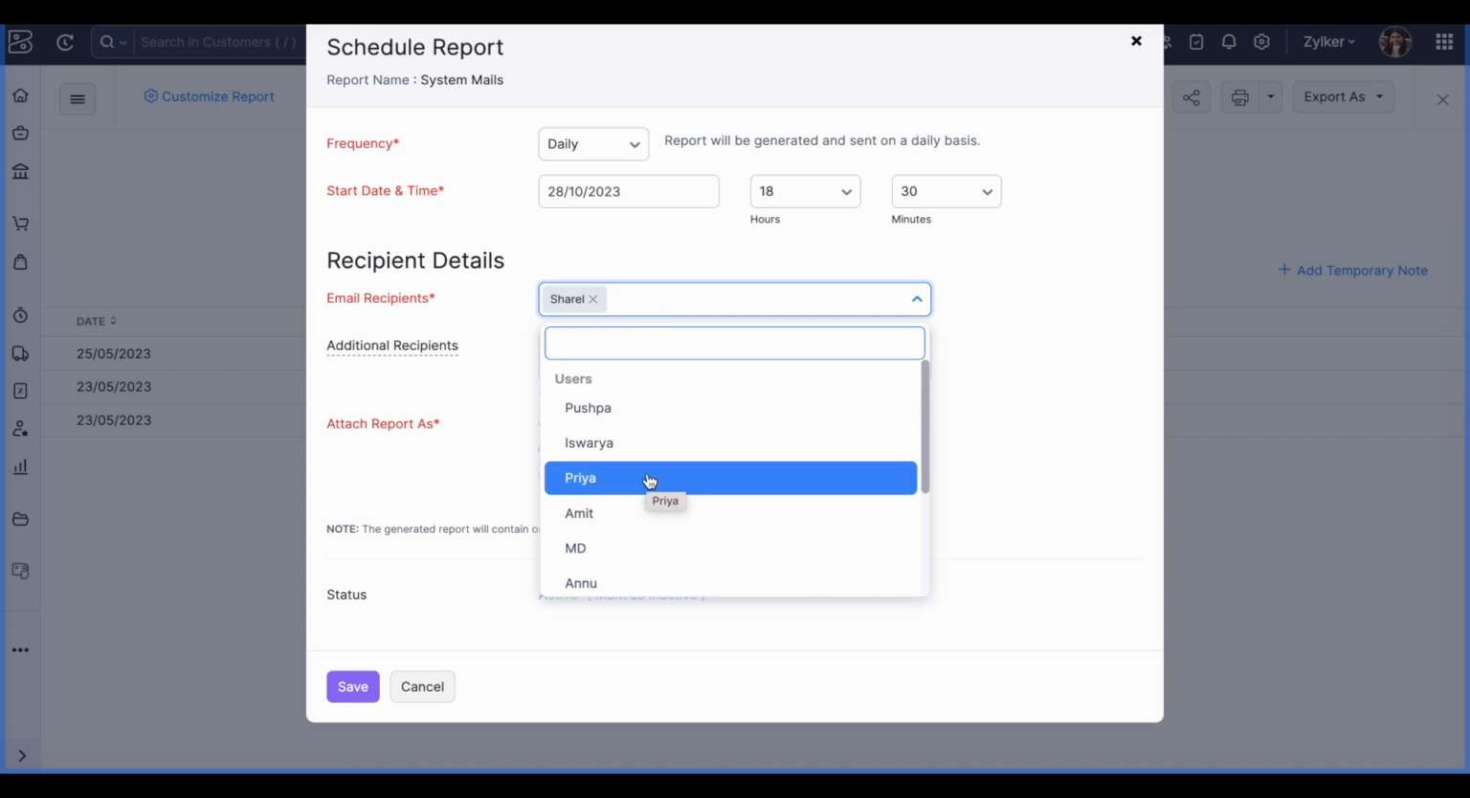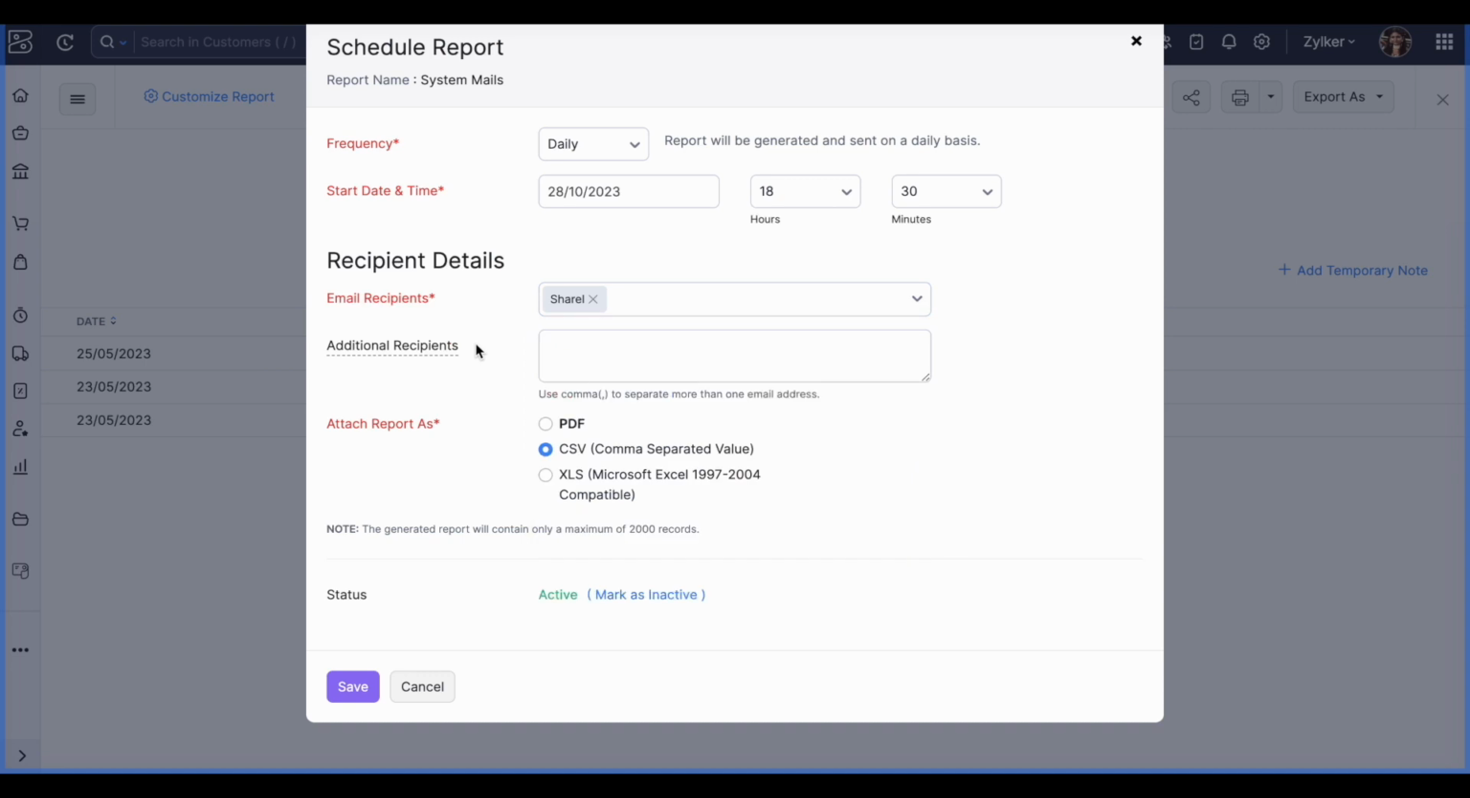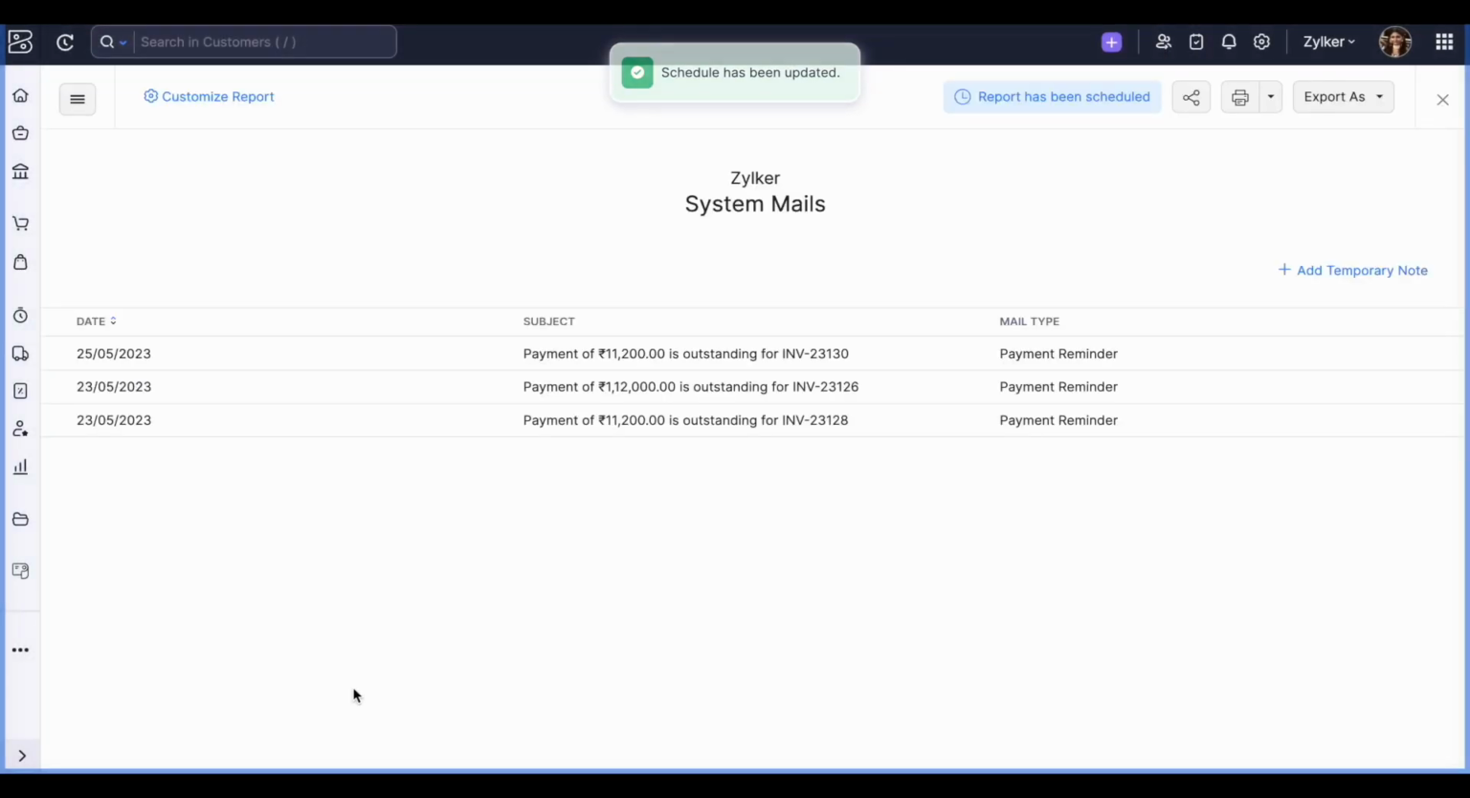You can select any of the users who are available in your organization. Additionally, let's say a particular IT person in your organization might not be a part of your Zoho Books and accounting software. In that case, if you want to share this report with them, for users who are outside of the organization, you can add their email addresses separated by commas. You can also choose which format you want the report in. Once you save it, this will be scheduled and the report will be sent to those users or the email IDs which you mentioned.